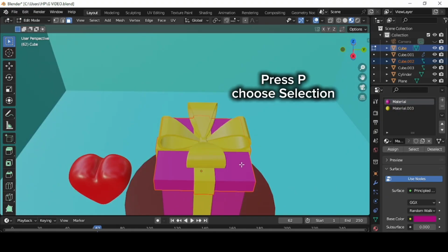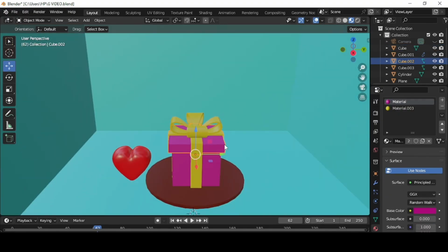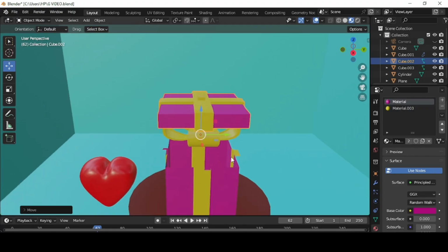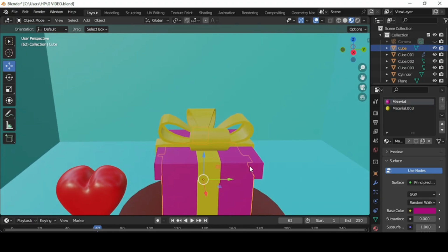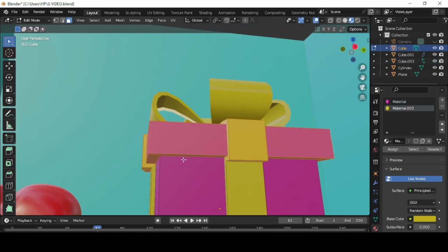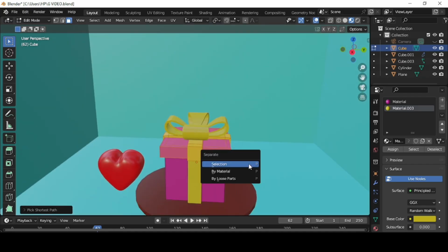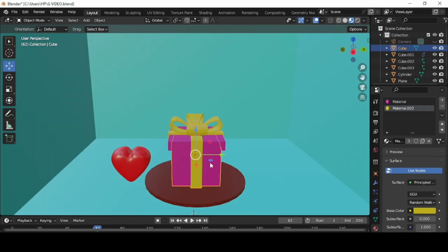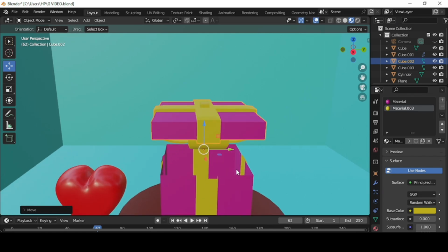Once we are done, I will just press P and choose selection. This will separate the top from the box. So I'll move it up. I see I did not select some faces, so I'll make some corrections on that. I'll look for that face that I did not select and fix it. So P and choose selection to separate. Now it's looking better.